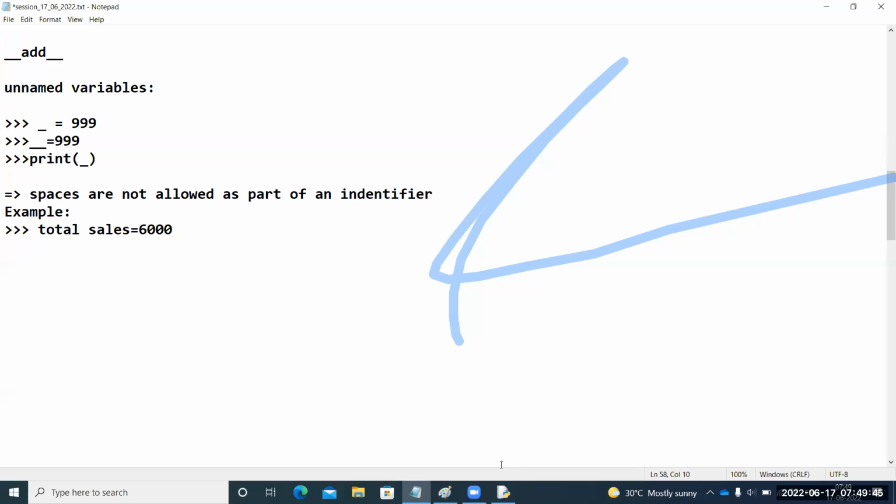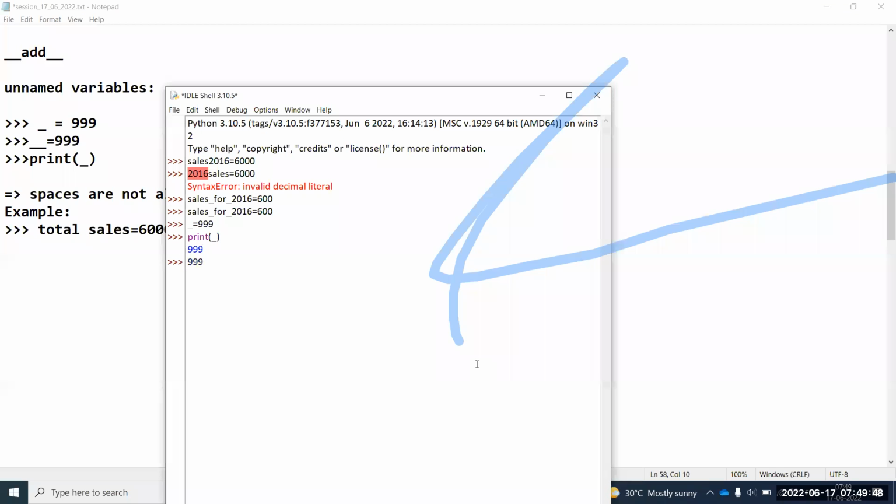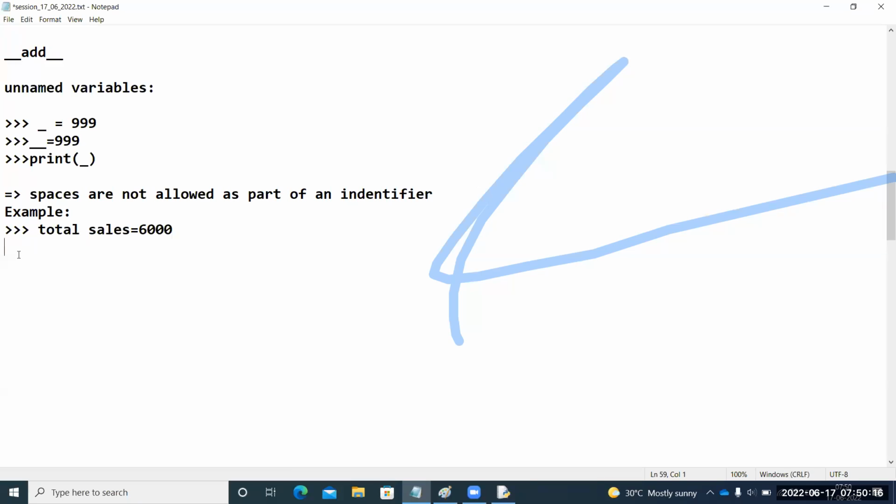Now let me give you the example, guys. What I will do is total base sales is equal to 6,000. What is this? A syntax error. You can see that immediately after the space you are getting the error. I told you, right? After the space, it is marked red. You are getting the syntax error after the space. That's the rule they have defined. What is the output of this one, guys? You have the syntax error. That's it. Invalid syntax. That's why don't use spaces within an identifier.